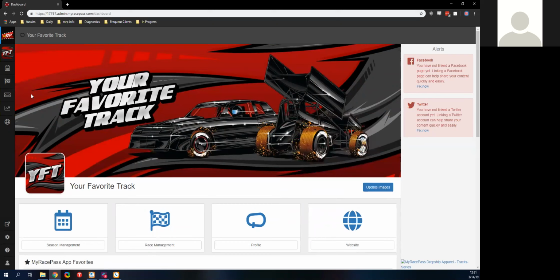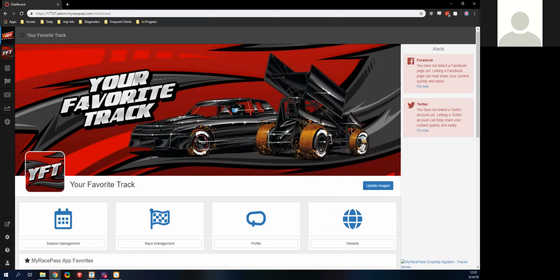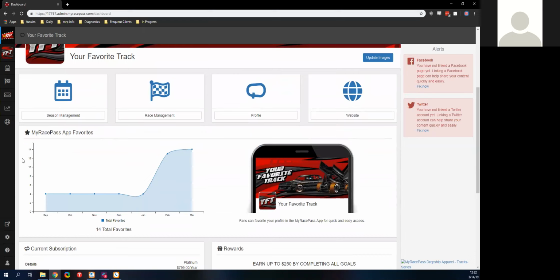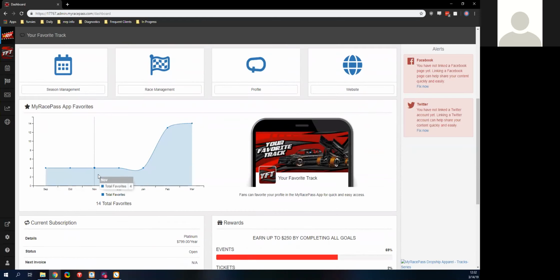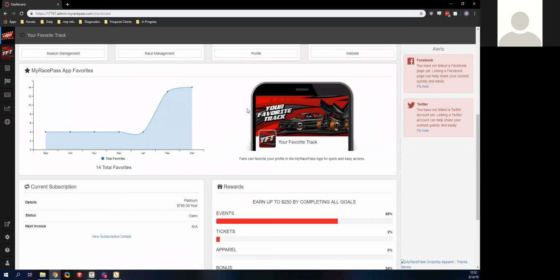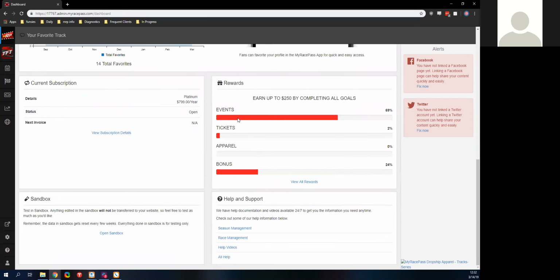Right here at the top, I'm at my track. This is your favorite track. I am at the dashboard here, so all of the different buttons that we're going to be viewing are all available here. We also have some fun data that we can see, so we can see how many people have favorited my track in the app. You can see my billing. You can see what it looks like in my profile here. Rewards, I'll go over rewards in just a second. The sandbox mode for race management, as well as the help and support desk. So all of these are pretty much going to be related to things that are right over here on the side.